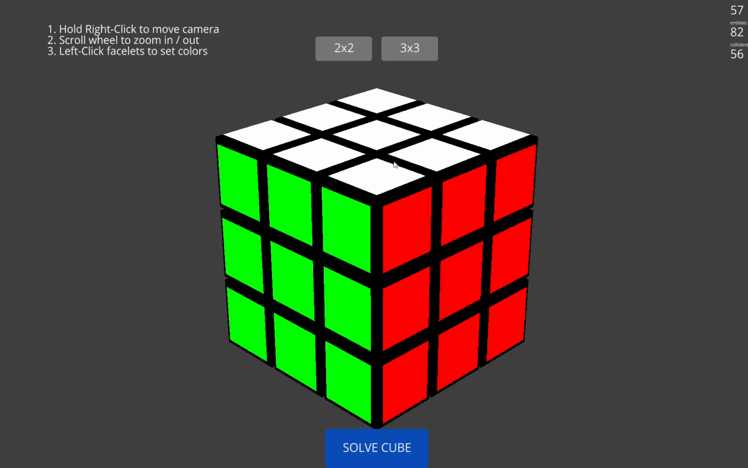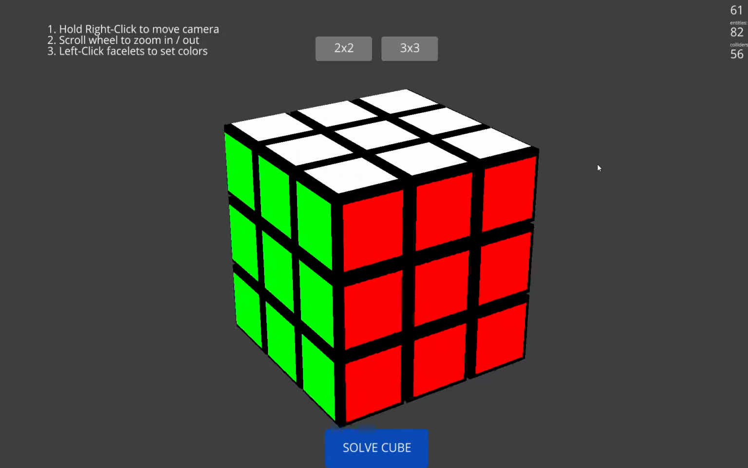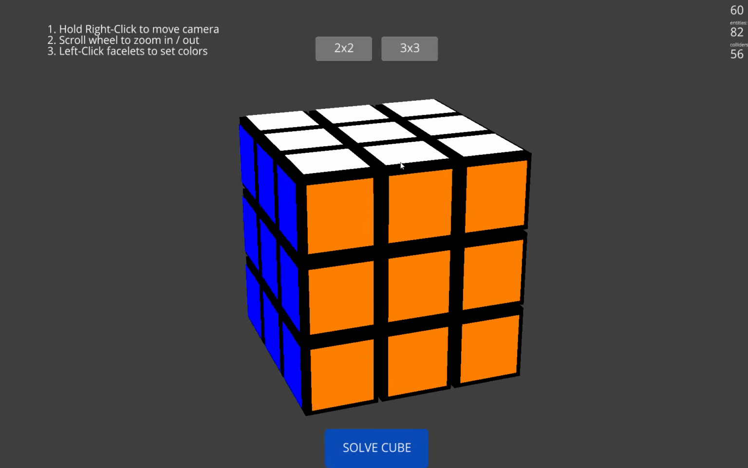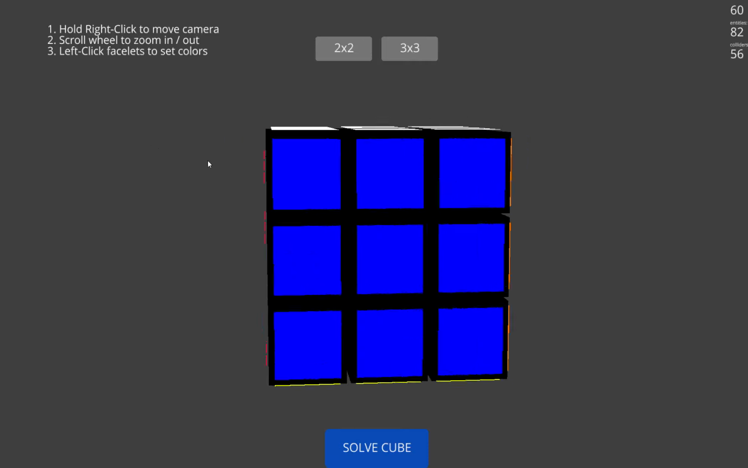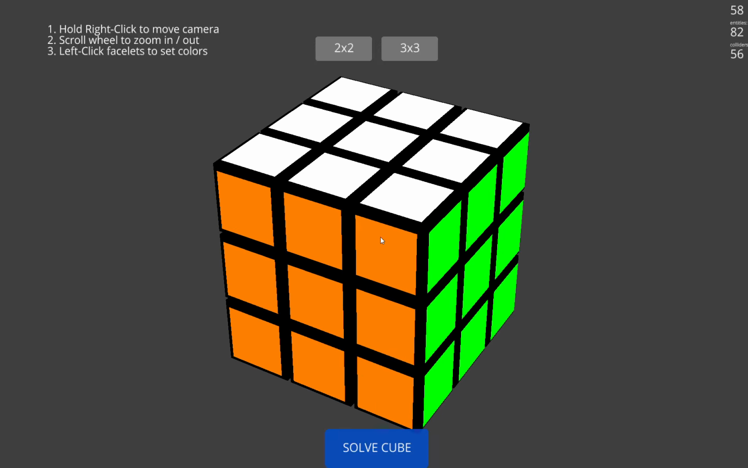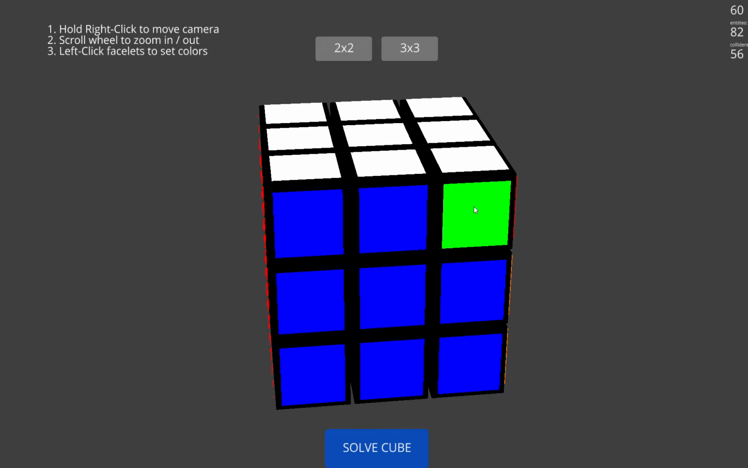Hello everyone, I hope all's well, and today I'm going to be showcasing my Python code that generates a Rubik's Cube and can even solve it. For example, let's take this 3x3 and give it a small little scramble. This is a very easy scramble, but let's see if my code can solve it.